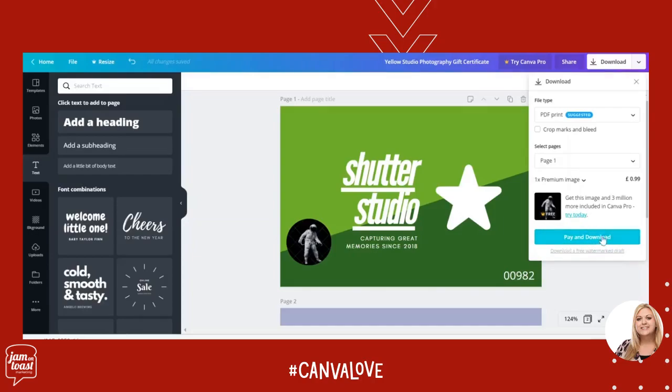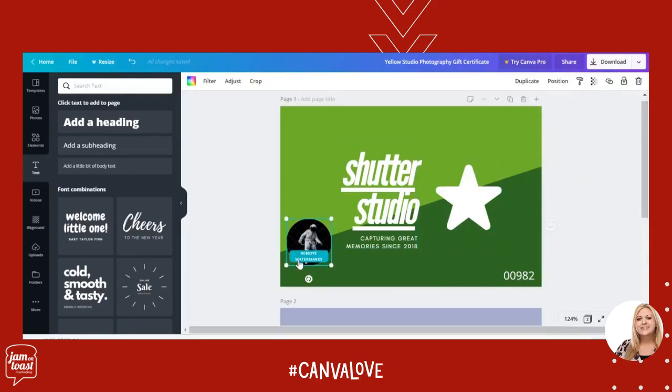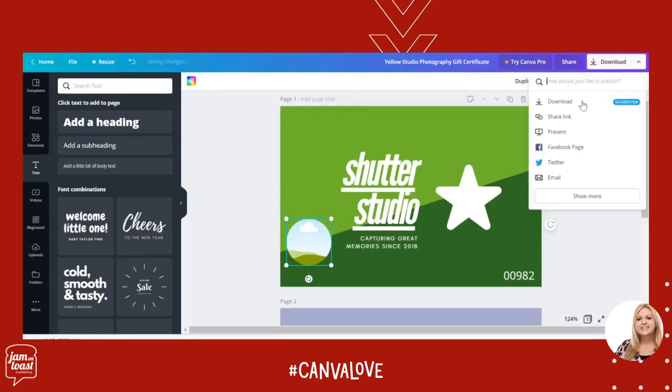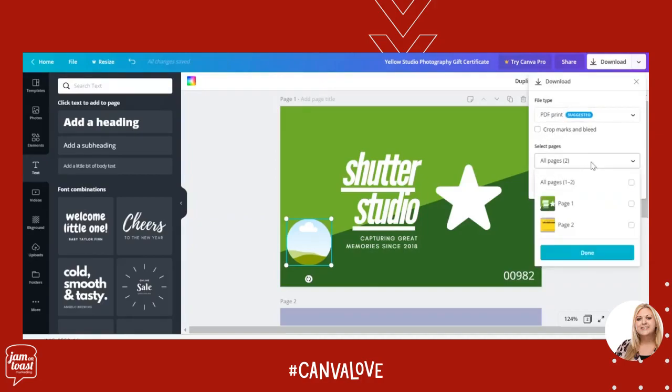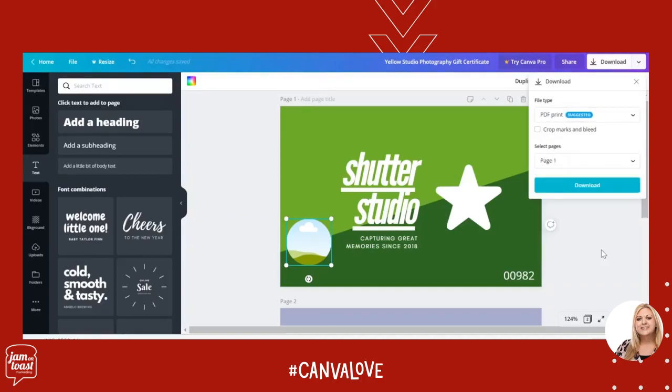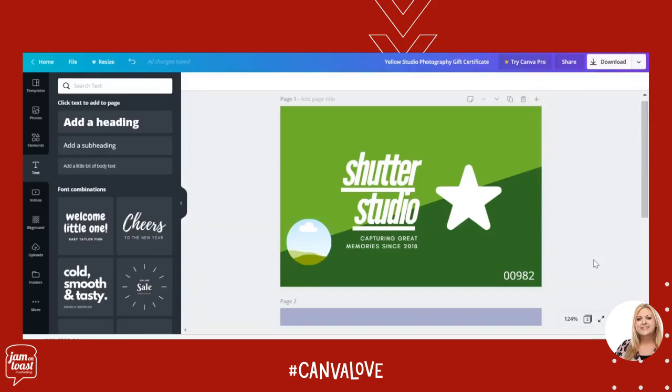Now the reason why it says pay and download is because I'm using a premium image, so if I click out of that, I'll show you. I'll delete that, click on download, see it says PDF, page 1, and it will allow me to download that without having to pay anything. And then you simply download it, and then you can attach that to your emails when you're emailing out gift vouchers.